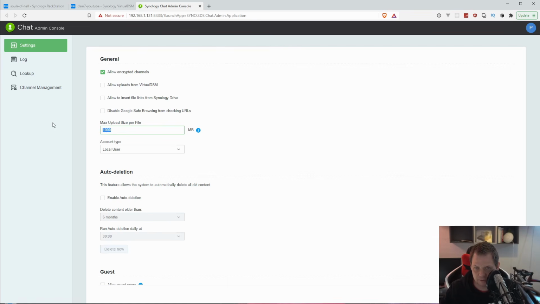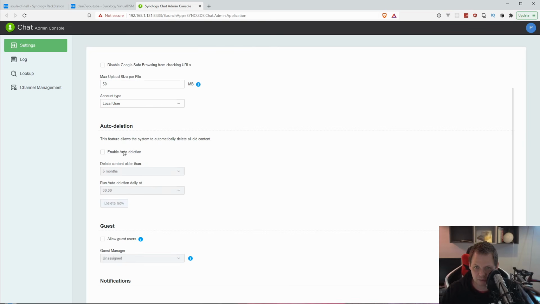If it's up to me, I will say everything over 50 megabytes should not be shared here on the chat. I've seen people sharing database backups and something like that. That should be absolutely no go on the chat platform. I don't care if it's your own, Slack or Discord or whatever it is, you should never share that kind of data on this kind of platform. So 50 megabytes should be more than enough, and the account type should be local users. We don't need anything else than that.